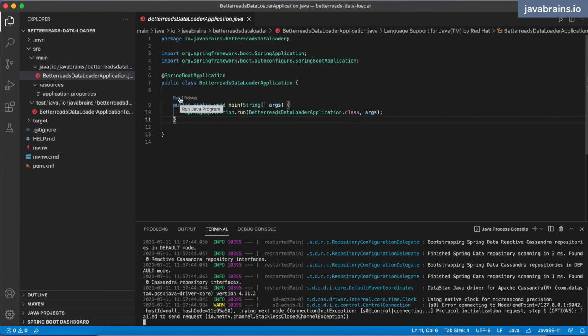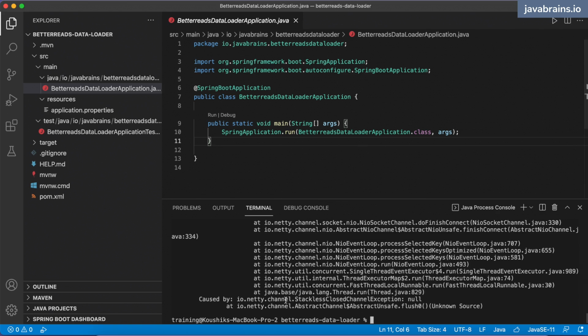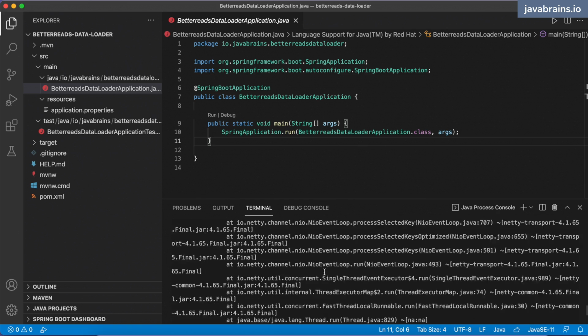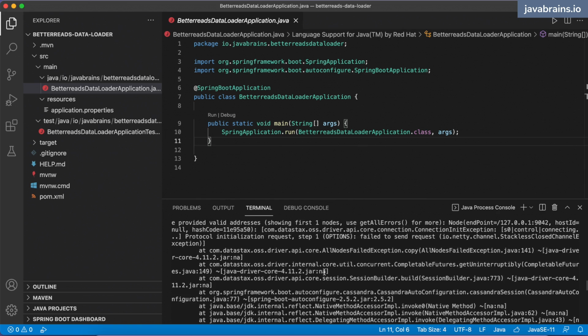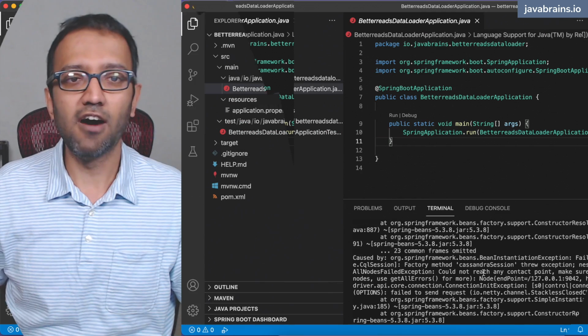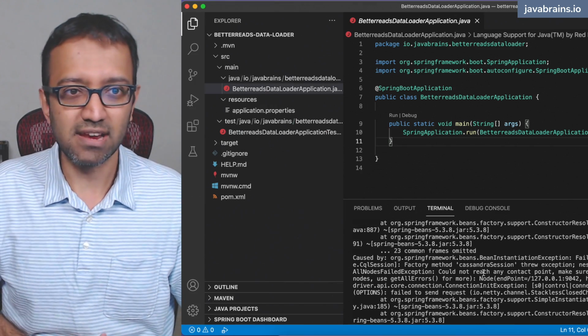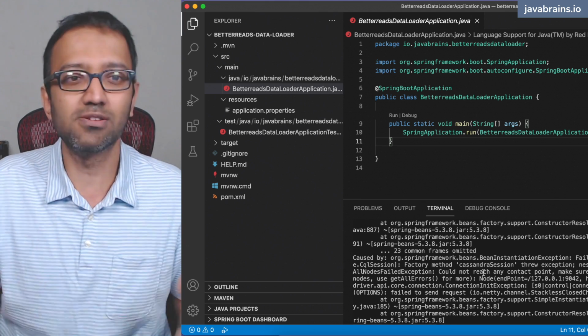So if I run this, notice what happens, I get an error, right? What's this error? The error says, you see this? Failed to instantiate the Cassandra session bean because all nodes failed, right? Couldn't connect to even one of the possible nodes in the Cassandra instance. Why? Because we don't have a Cassandra instance. There are no nodes available, okay? It's trying to connect to the nodes.